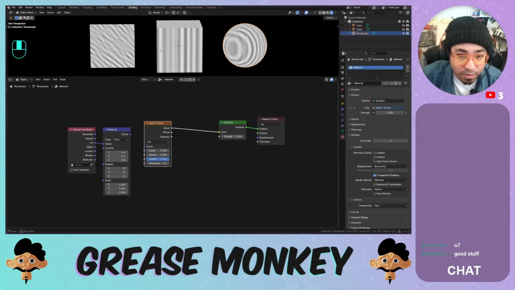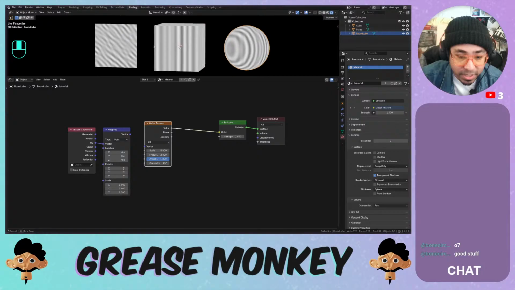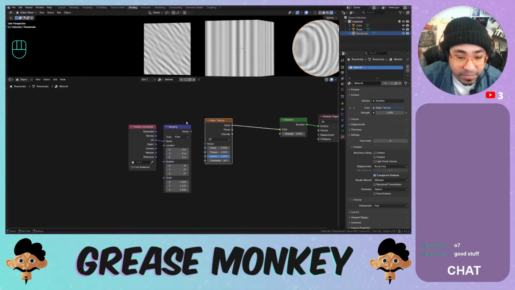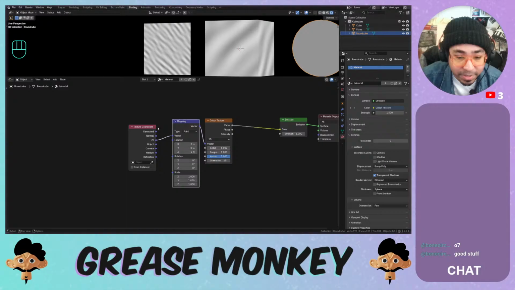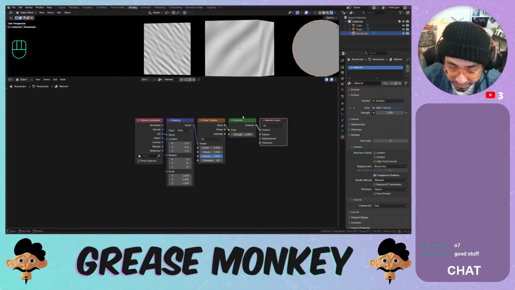Honestly, pretty cool. When did the Gabor texture come in? This is pretty cool. It kind of looks like waves. So we're gonna attach the mapping node here. Also, I'm gonna hit S. There we go. So we can have snapping for these, so we can just keep this nice and tidy.